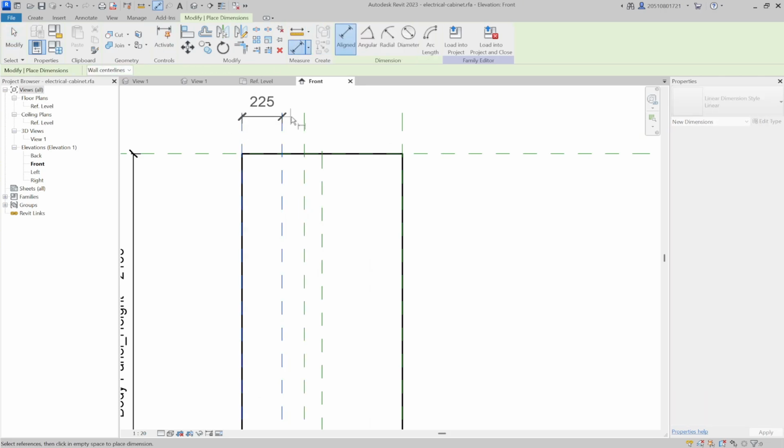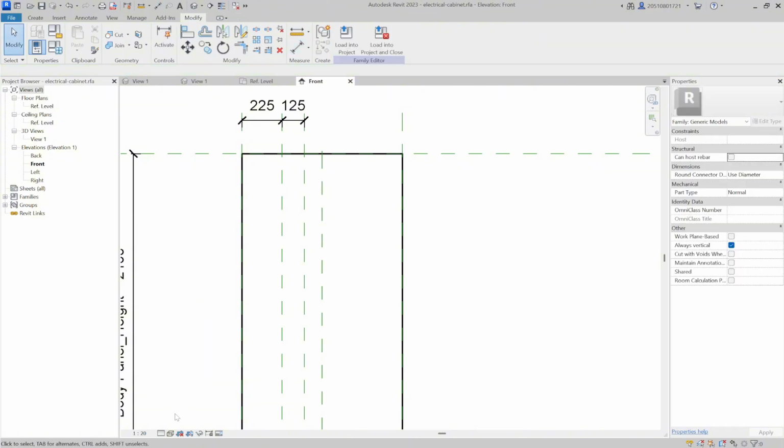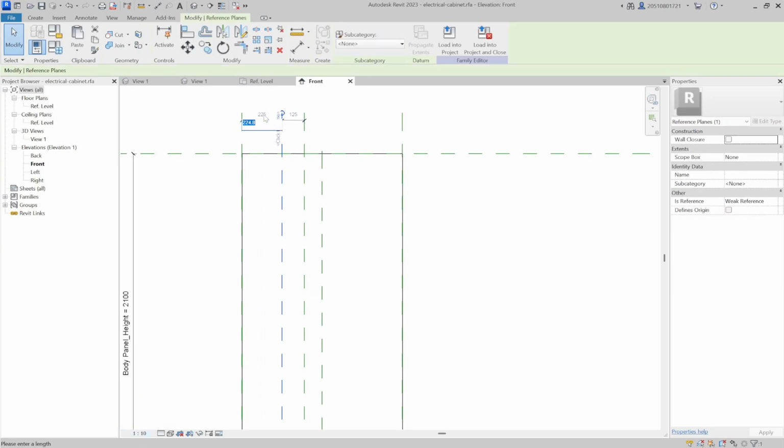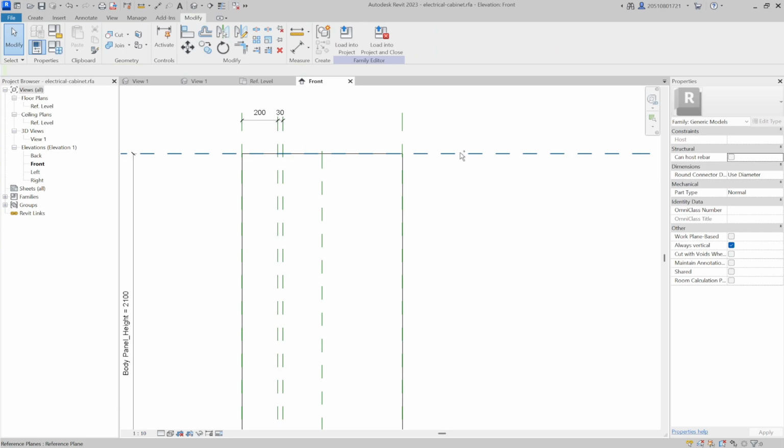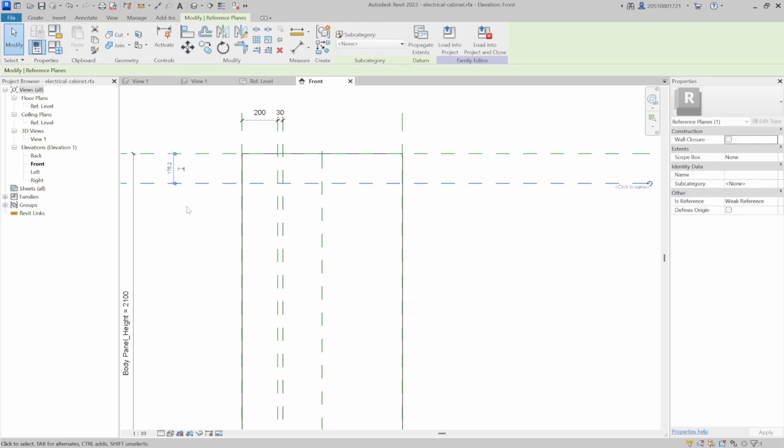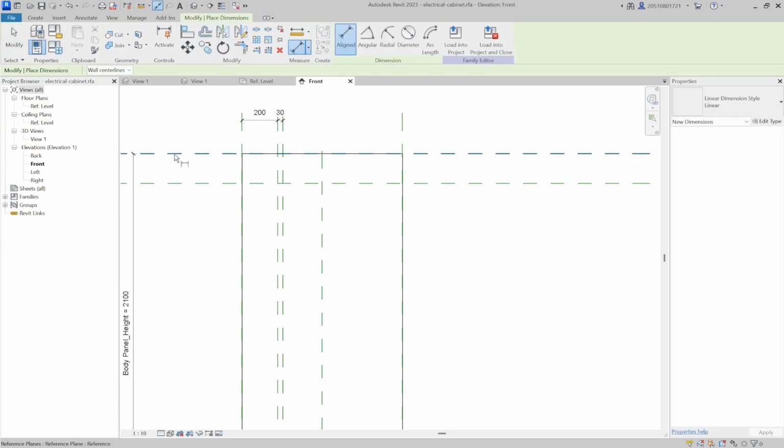If the dimension values appear too large, adjust the view scale at the bottom, for example to 1:10 or 1:5, to make the numbers more manageable and the lines thinner. Set the dimensions to 230 millimeters, then lock them by selecting the dimension lines and clicking the padlock icons.